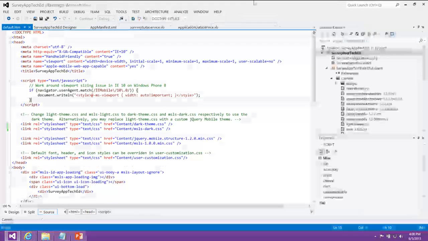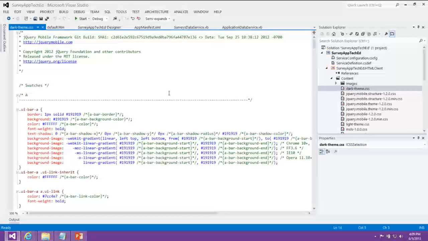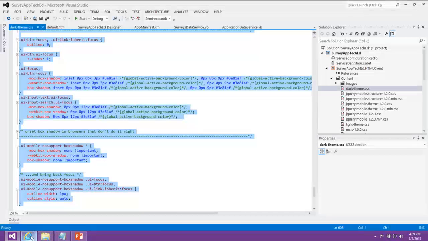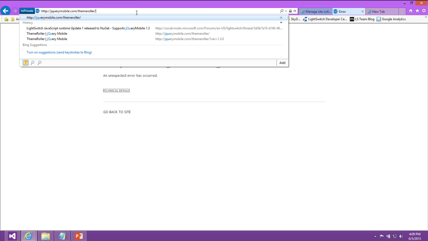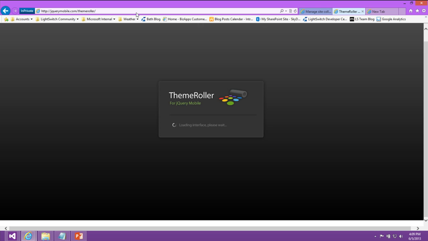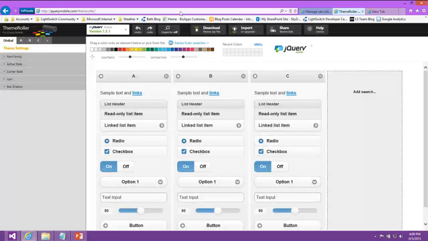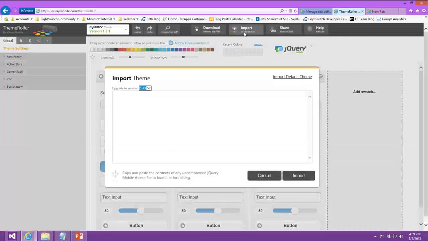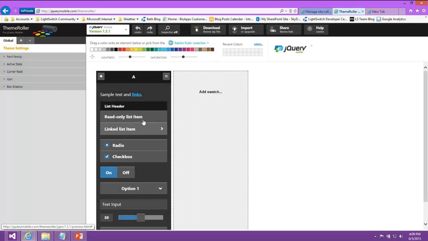The easiest way to do this, because it's just jQuery Mobile, is to take the theme, let's say the dark theme, open that up, copy it, and then go to jQuery Mobile ThemeRoller. Okay. Who's never seen jQuery ThemeRoller? It's really awesome, actually. Use it if you're doing theming for mobile apps. So what I'm going to do is import the theme, the dark theme, and there's our swatch. So there's our dark theme.